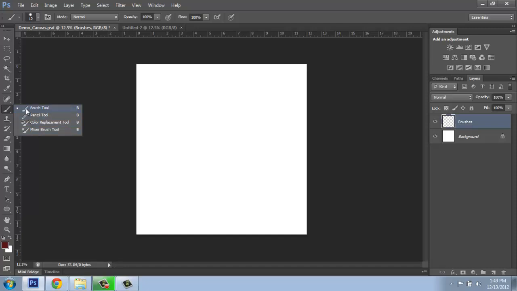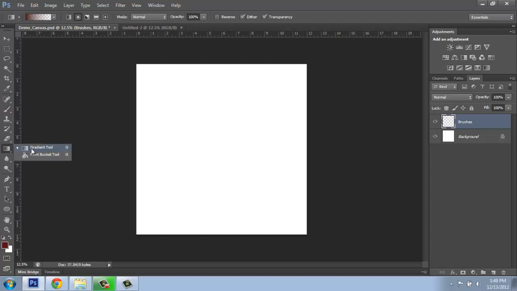So if you can't find a particular tool that you're looking for, know that it's probably hiding underneath a different button. So for example, if I was looking for a paint bucket, I couldn't find it. Well, here the gradient tool is active. If I click and hold, I see that the paint bucket is actually underneath. Okay, so I'm going to grab this paintbrush so we can get started.